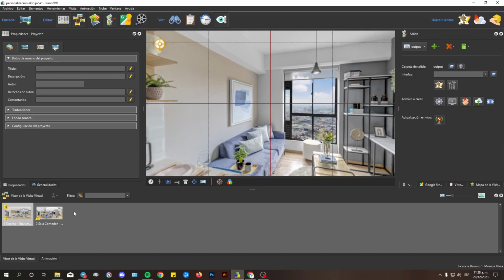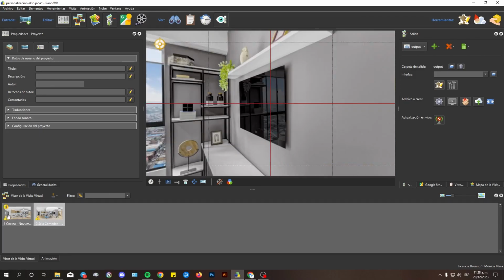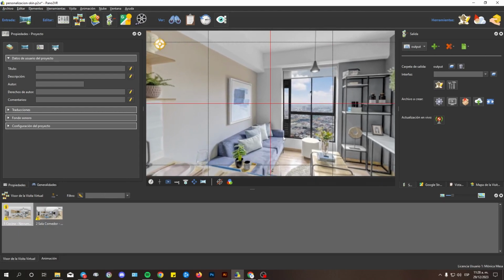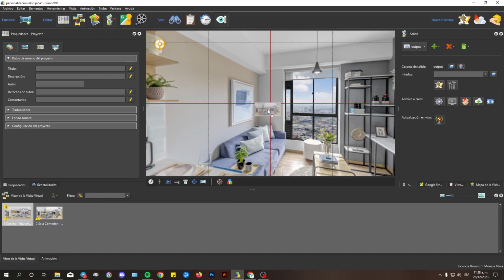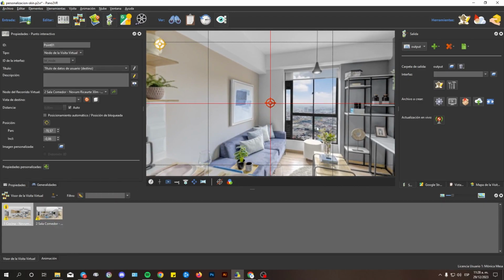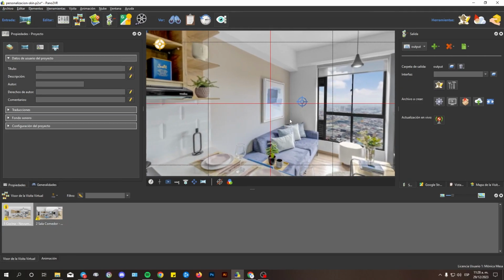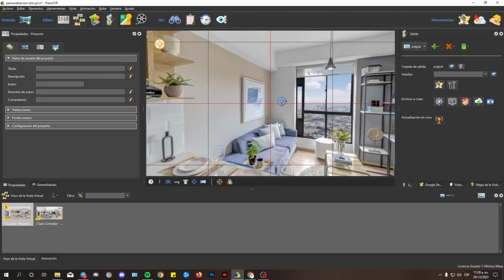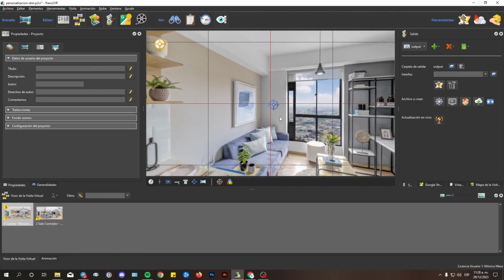For this exercise, I've already created a project with two 360-degree photos, a kitchen and a living room in an apartment. First, I'll show you how to create a conventional hotspot. Let's make a hotspot that takes us from the kitchen to the living room. So to do this, you'll link the 360-degree photos as follows.